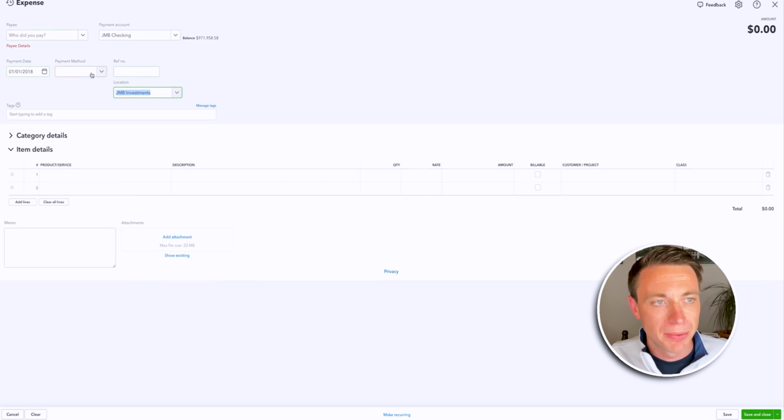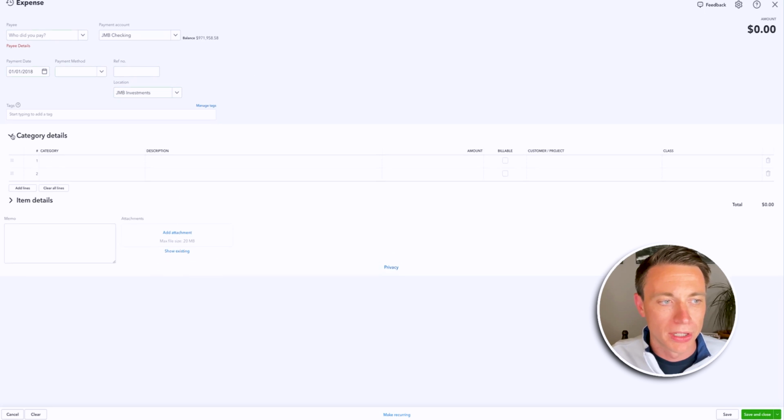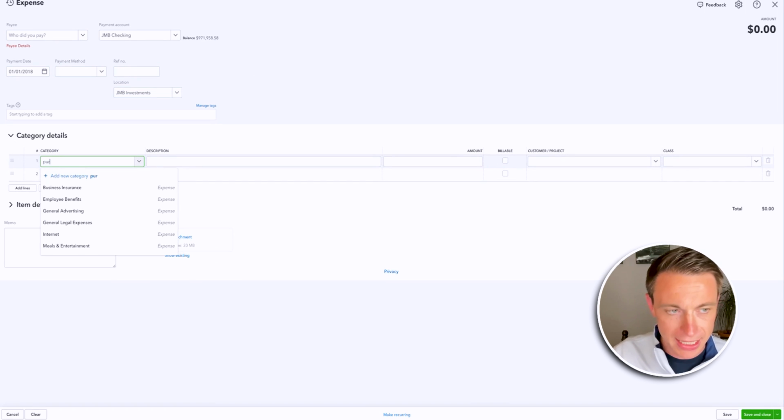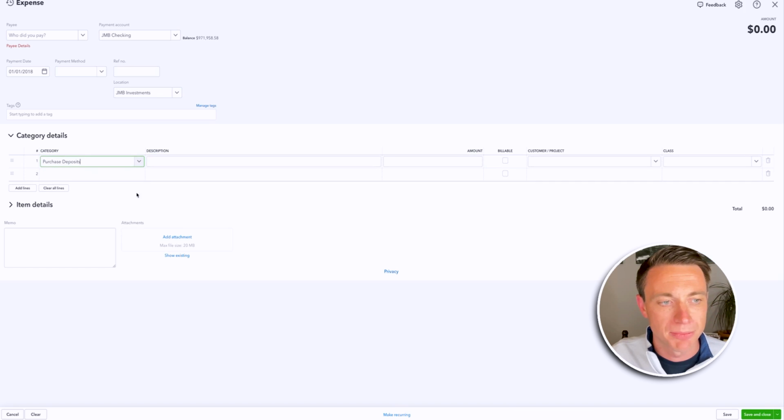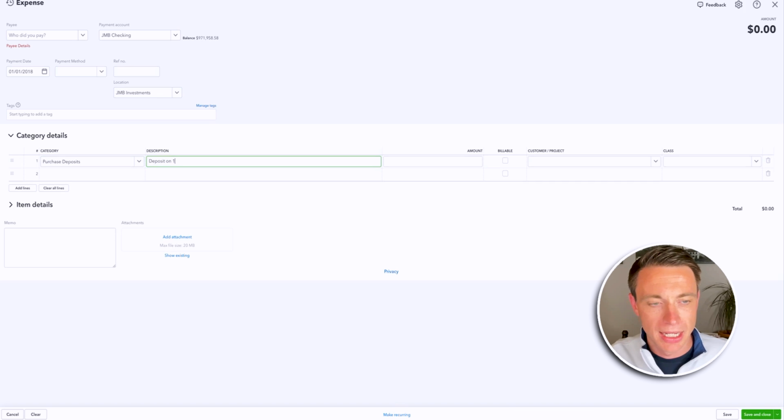And a lot of people make the mistake of putting it toward the property itself, but it's not yet. You don't own the property, and therefore we're going to use this other current asset, this purchase deposit. Okay, and we're just going to write here deposit on 122 Buffalo. That's the property I'm going to buy here. Okay, let's just say we have a $1,000 deposit.